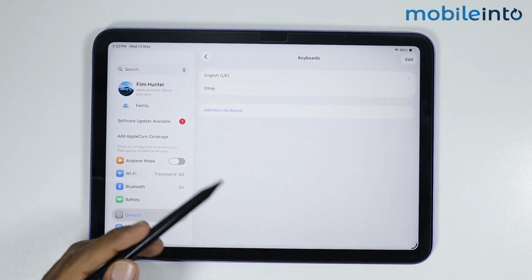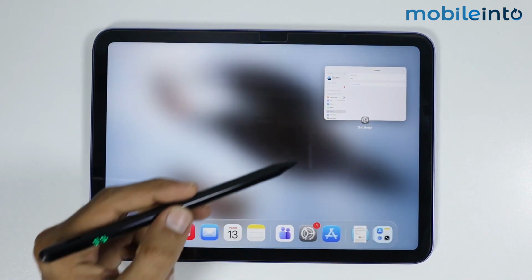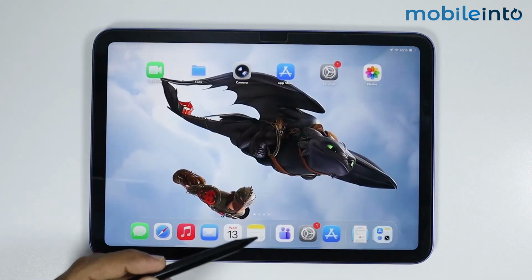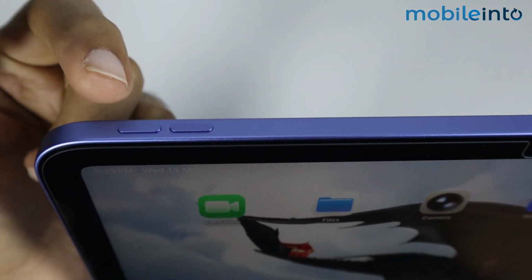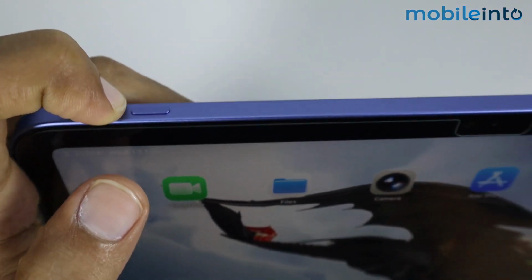After that, just go to the home screen and open the recent apps section and remove all the apps from the recent apps section. Then finally, just perform a force restart on your iPad. To do that, just press and release the volume up button and the volume down button.